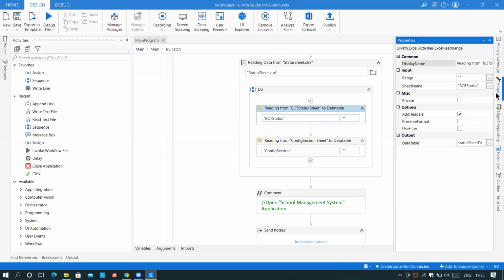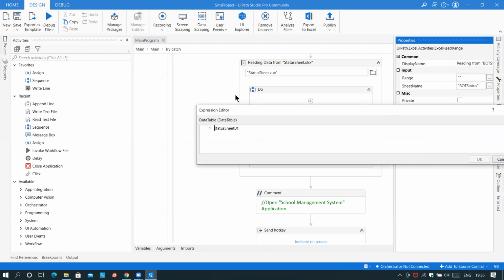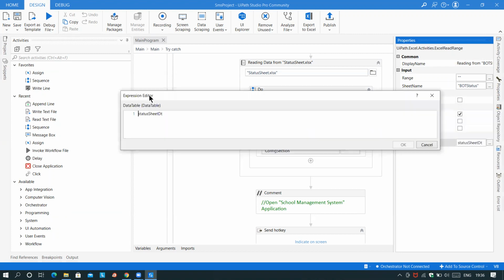That config data we have to store in a separate data table. The read range activity output property is called a data table, but here I have maintained that name also in a meaningful format, because once you see that variable, you must get an idea why we have used that variable. Immediately we have to get an idea, so that's why we create variables in a meaningful way.